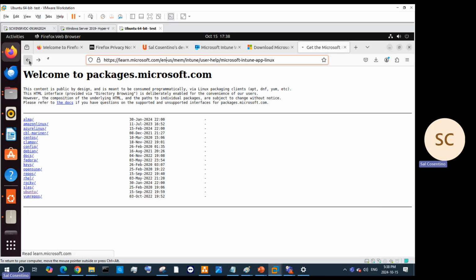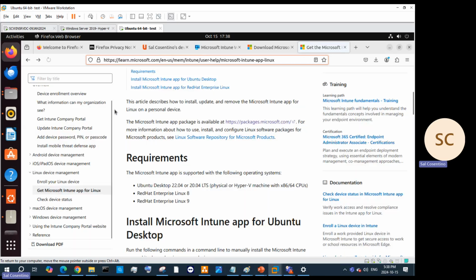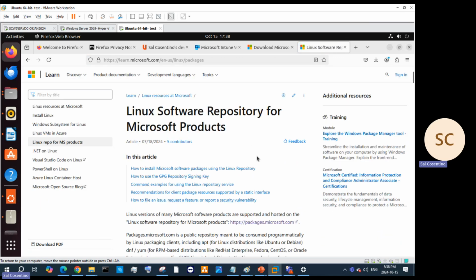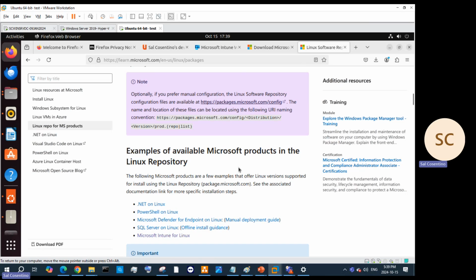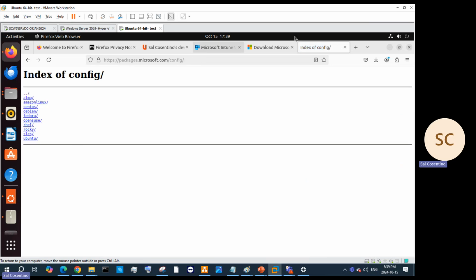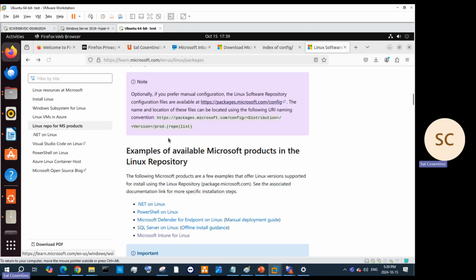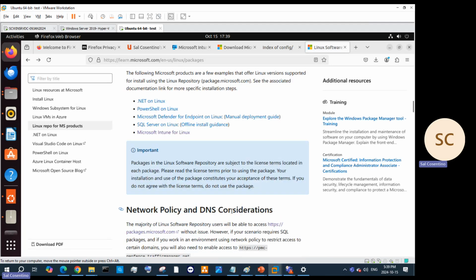If I go back to the website here, for more information on how to use them, we're going to go to the Linux software repository for Microsoft products. Again, in this instance, it can be configured to automatically install Linux packages for Linux distributions and versions. Each Microsoft product may slightly differ. So if we're installing Intune for Linux, I can go to the configure option. That's the manual way. Duplicate the tab here. Back, read more here.